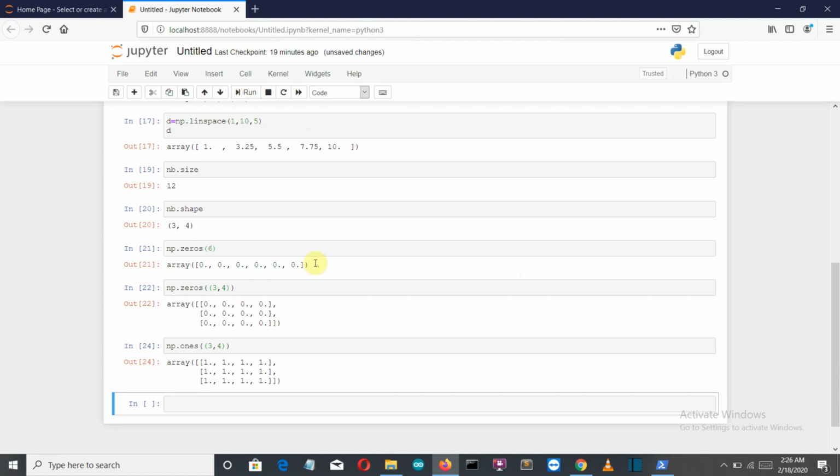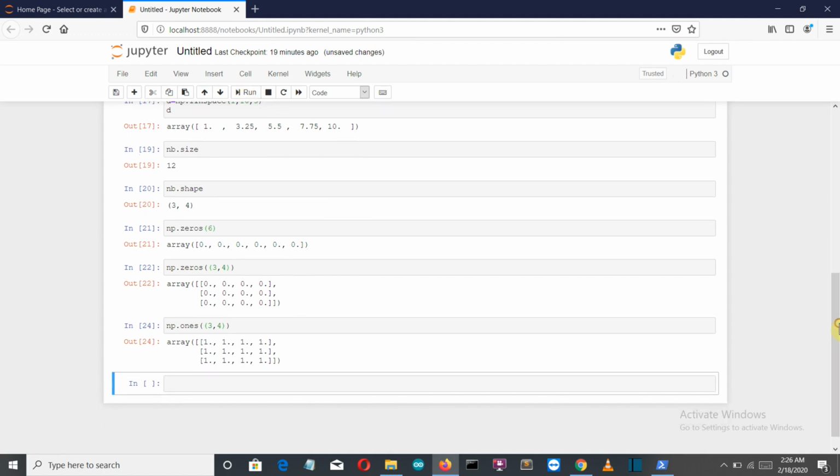That you can see it will create a matrix of all ones. Okay, so now coming off to our next commands, which is how to generate a random array.